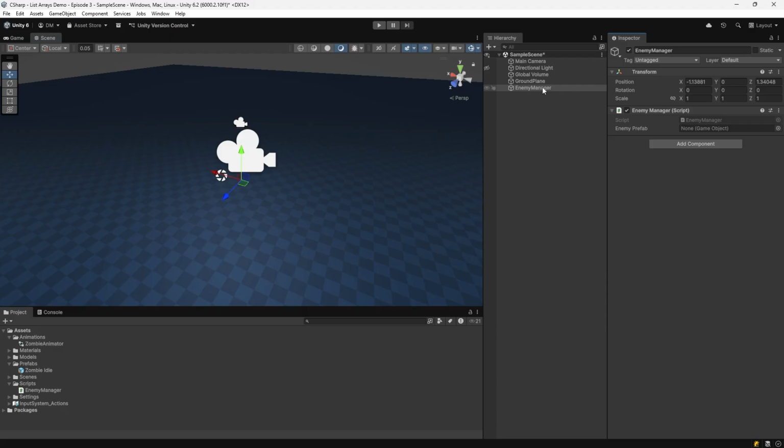All right, so when we jump back into Unity, you can see our EnemyManager now has this enemy prefab slot available. Remember, we used the SerializeField, and then we can just drag our enemy game object into this slot.